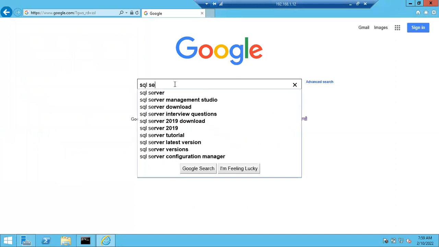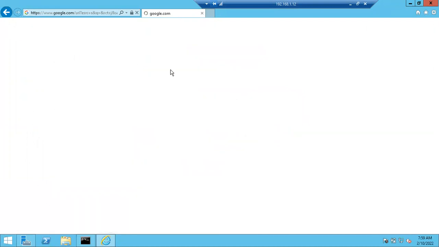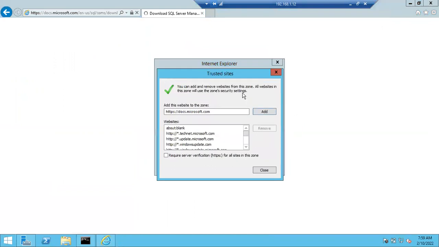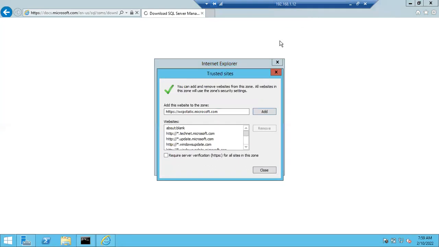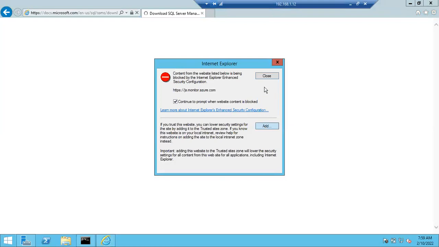SQL Server Management Studio. docs.microsoft.com. Again, issues. I have to add 10 to 15 sites like this. Once I disable protected mode, automatically it will open the website. Sometimes it will create issues. The machine itself is too slow.